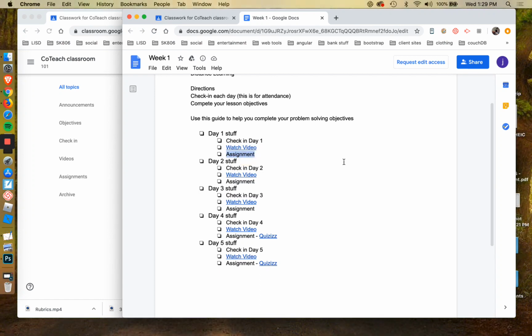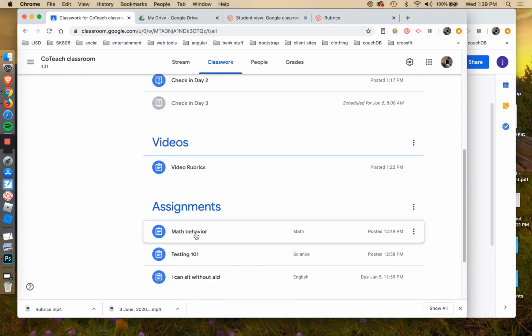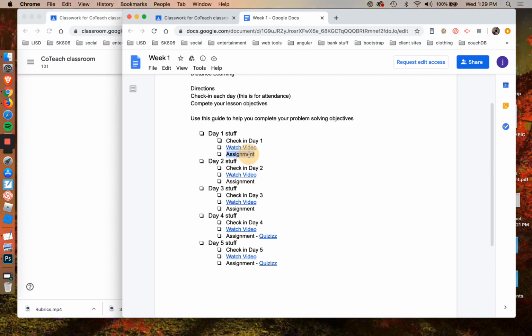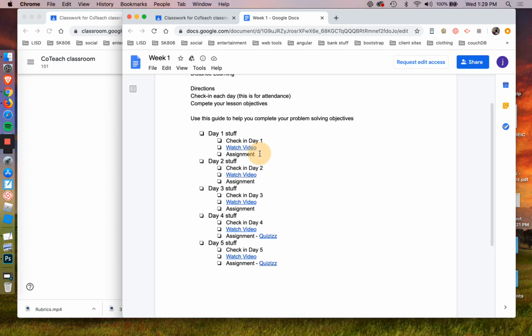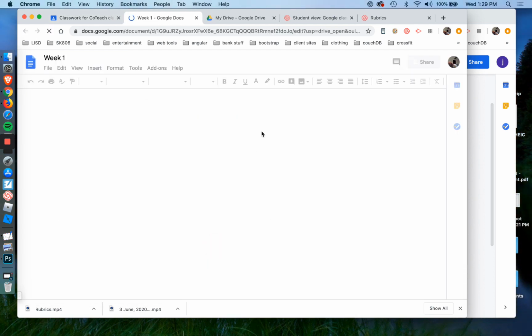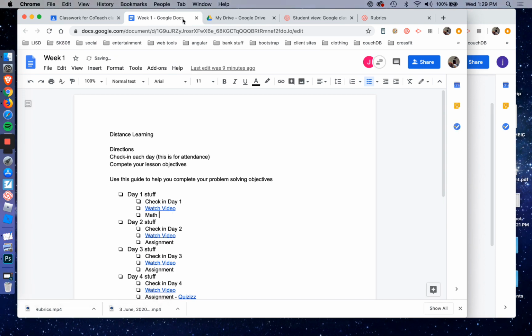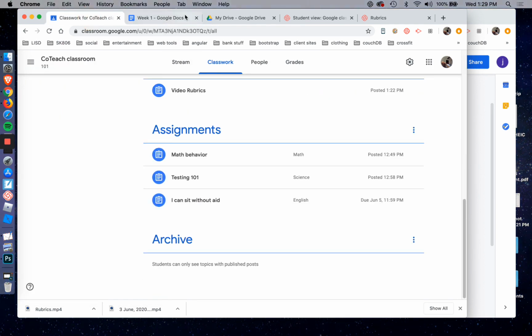And I also am very deliberate about naming the assignments. They should be identically named to the assignment that's in the assignments category. So in other words, if this math behavior was my assignment for day one, I'd put math behavior right there. Okay. I can't edit this one as it is. I've chosen to look at the student version, but let's just say that for the fun of it, I could update it here. Math, I forget the name of it now. Math behavior, okay?